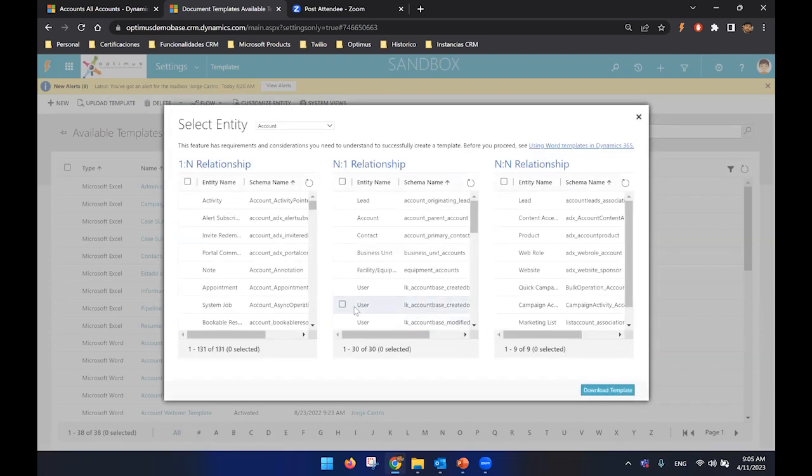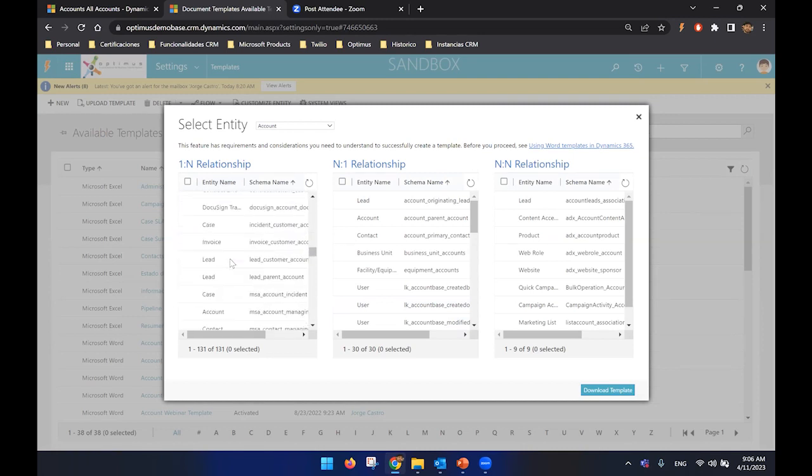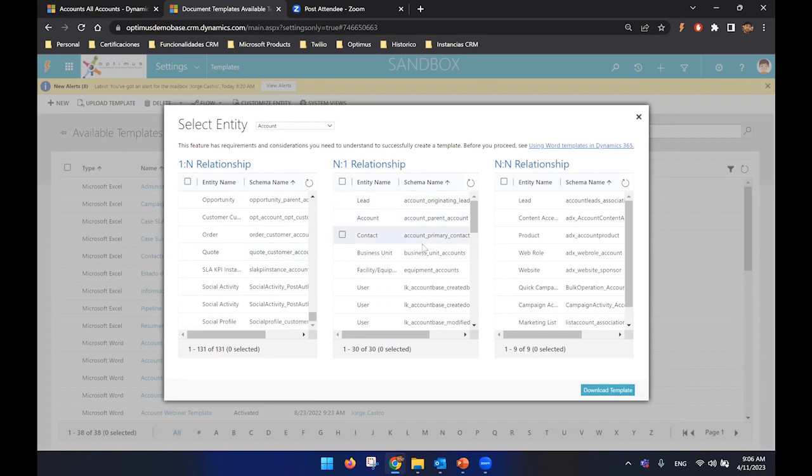And here the CRM is going to show you what are the relations that you already have with the account entity. So for example, here I could see that there is a one-to-one relationship between account and some other entities, like for example, all of these ones. There are some N-to-one relationships and there are some other N-to-N. You need to know what's the model of the information that you want to select.